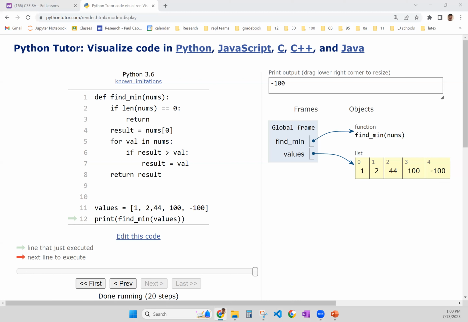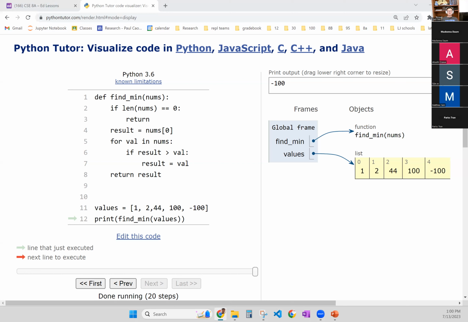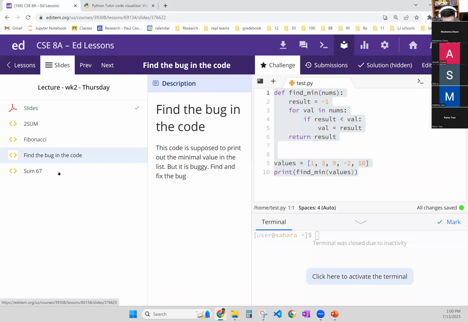All right. Let's resume. So the last section, we can use it to do exercises. So let's get the ball rolling on that. The first exercise is sum 6, 7.